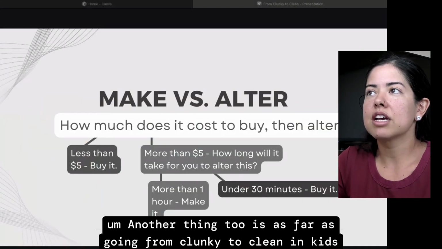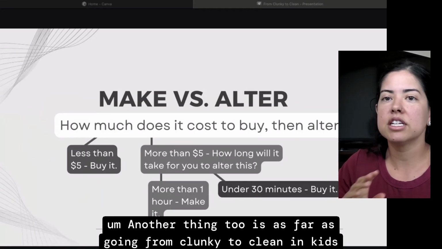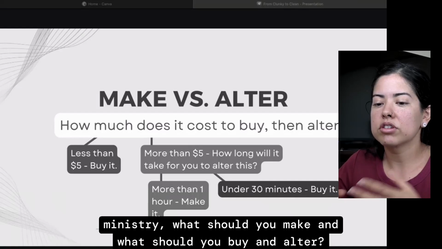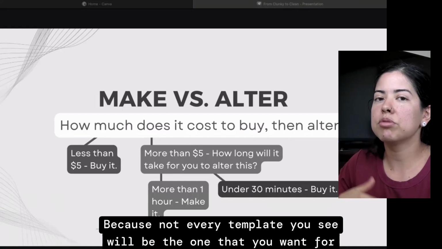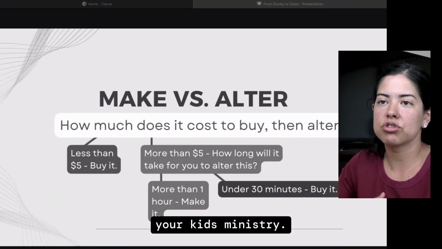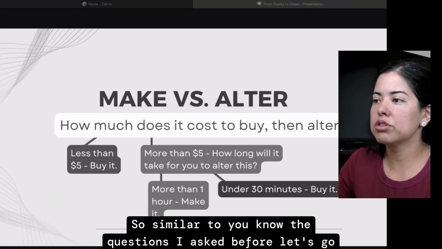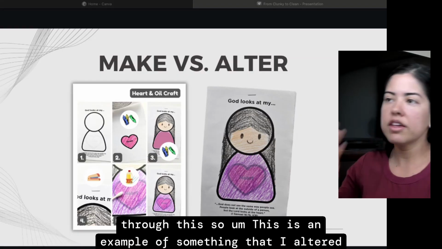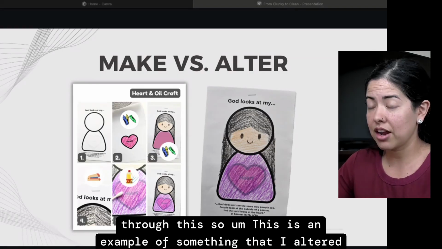Another thing, as far as going from clunky to clean in kids ministry, is what should you make and what should you buy and alter? Not every template you see will be the one that you want for your kids ministry. So similar to the questions I asked before, let's go through this. This is an example of something that I altered.